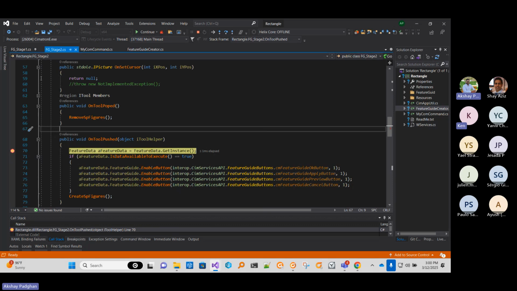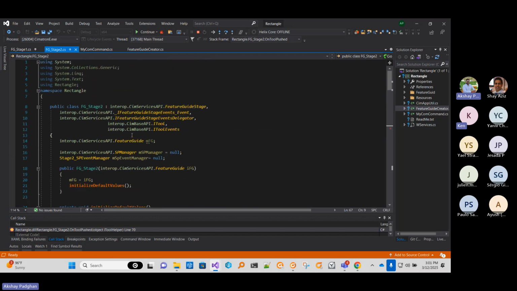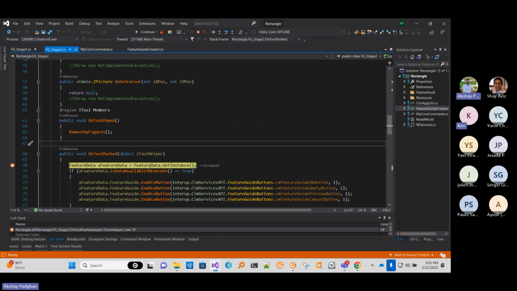In this feature guide stage 2, the function on tool push hit is the function which is called for starting that stage. Inside this, as I said, we haven't derived this class from the pick tool, and this is the reason we get I tool helper null. That means we don't have a pick tool here. We are not able to pick anything for this stage.